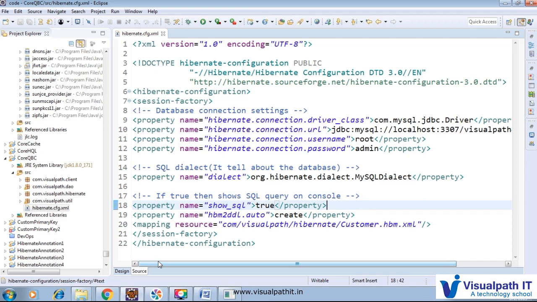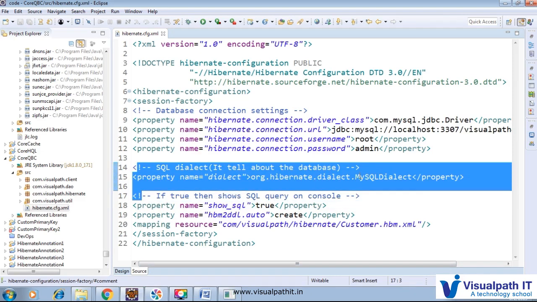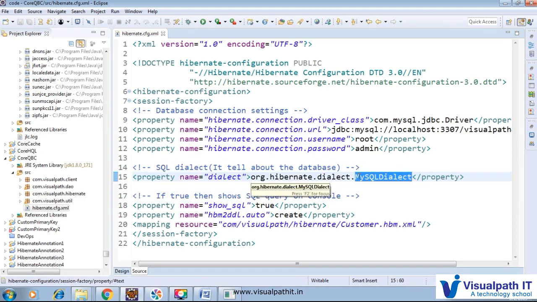For example, I provided here dialect as MySQL, so the Hibernate runtime system is responsible to convert our SQL like from Customer C to select star from Customer query internally. That happens because we registered it here and provided that before, so that the Hibernate runtime system, if we write some SQL kind of thing or object oriented query kind of thing, converts it into the particular database. That database we are using is MySQL, so we will provide a MySQL dialect.